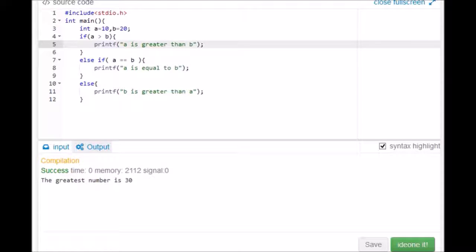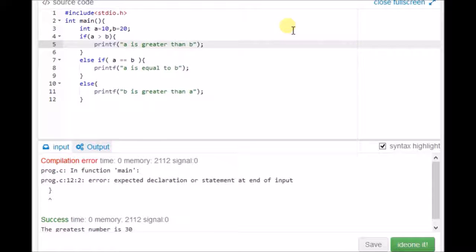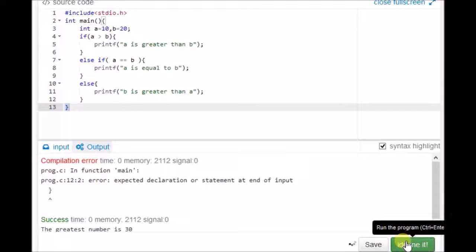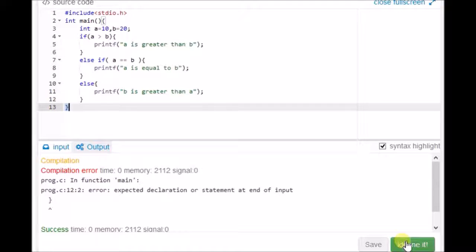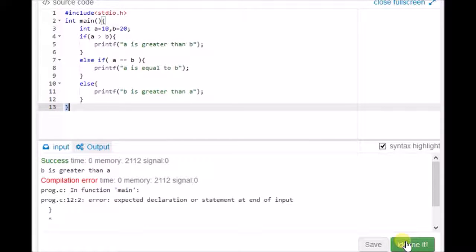Okay, it's compiling. Don't worry. I forgot to give the open and close braces. You have to check that always. Okay, it's compiling and b is greater than a. Why? Because obviously b is greater than a. So let's write here 20 and see.